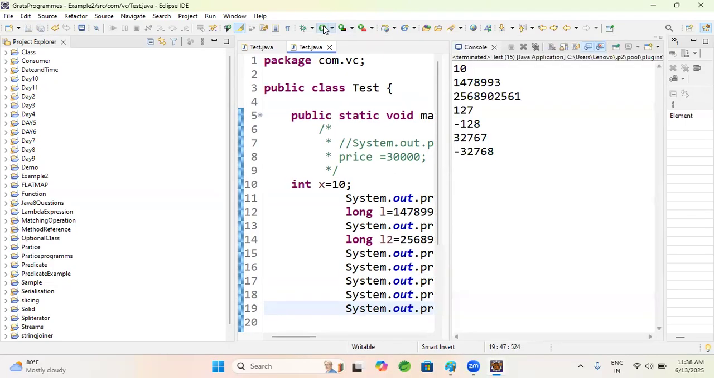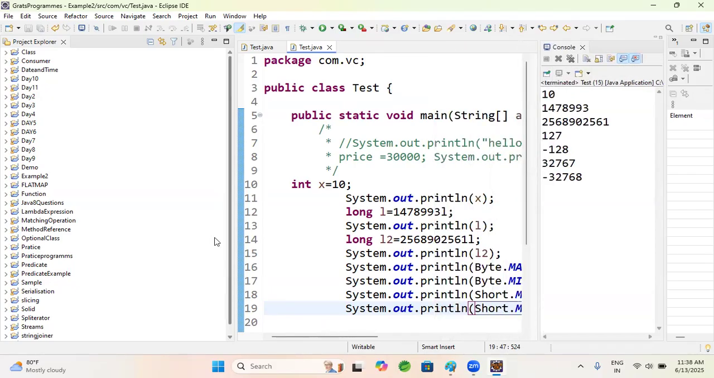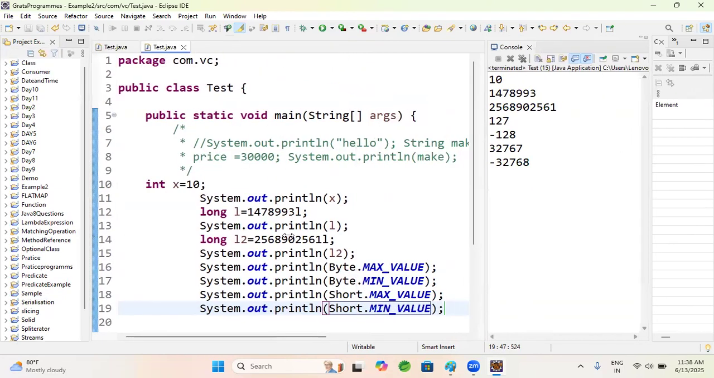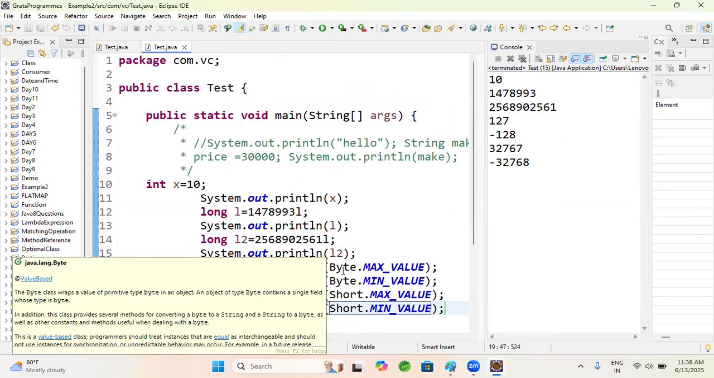I'm going to get the minimum value and the maximum value. See, this 127 is the maximum value of byte, and the minimum value is minus 128. The maximum value of short is 32767, and the minimum value is minus 32768. For int, it is 4 bytes, so it will be from minus 2 billion to plus 2 billion, like that.